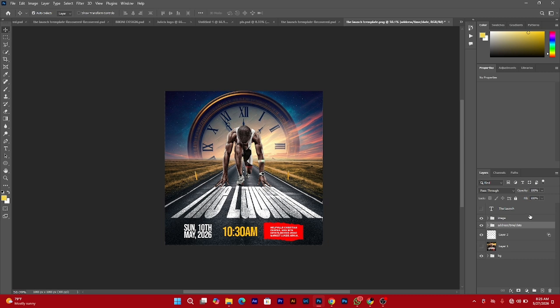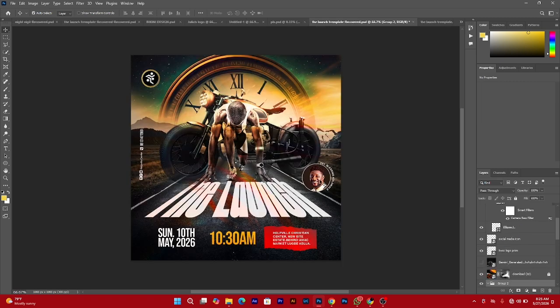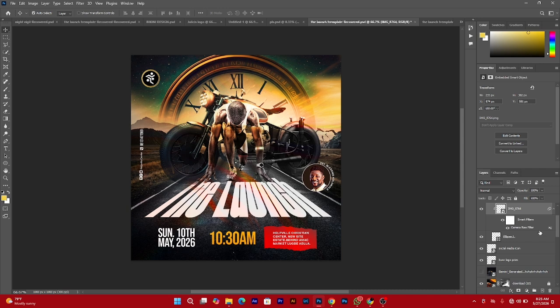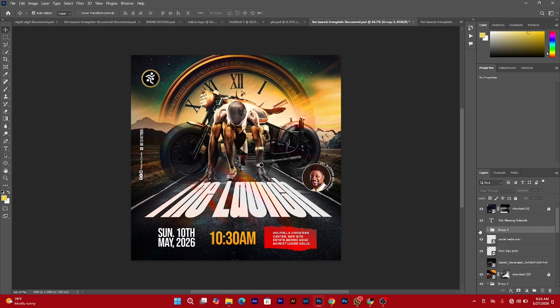Now if you're done with this part, all we just need to do is play around the design. But before we play around the design, there's one more thing we just need to do. Now this is the Pastor Blessing Kolawale. So we're just going to copy this group like this. Can you see? We're just going to copy this.